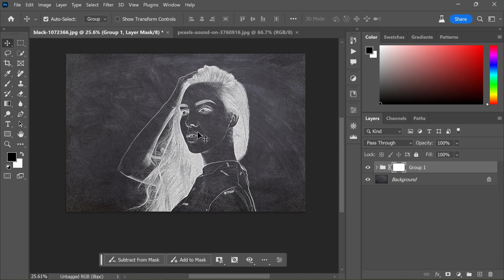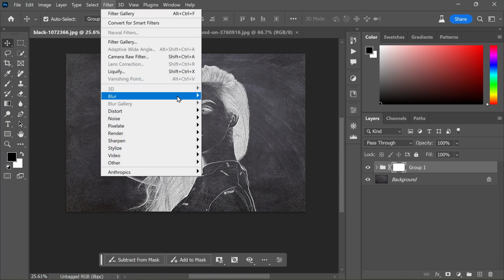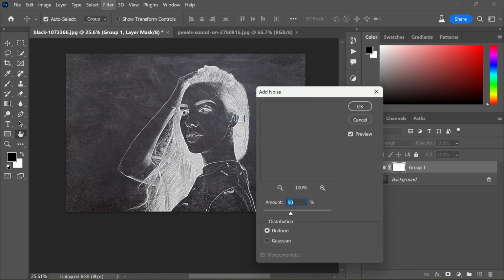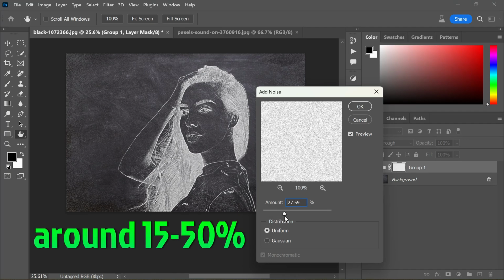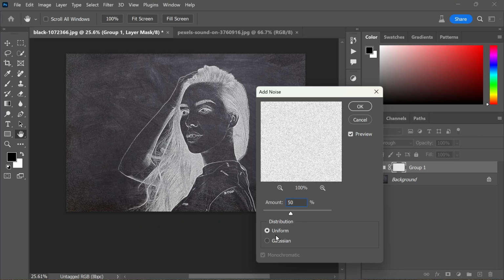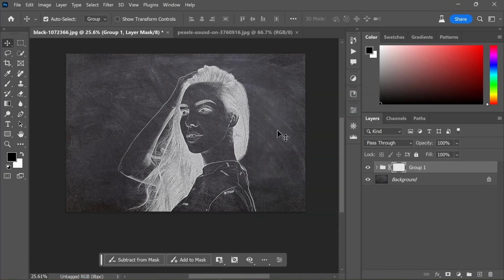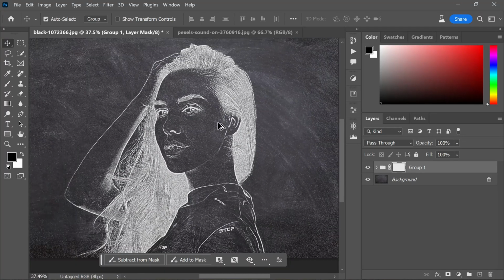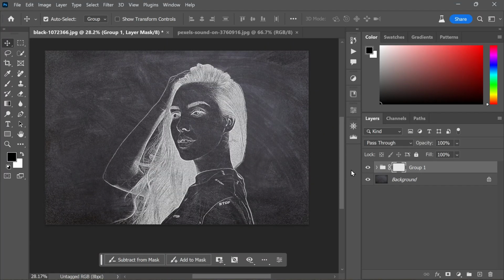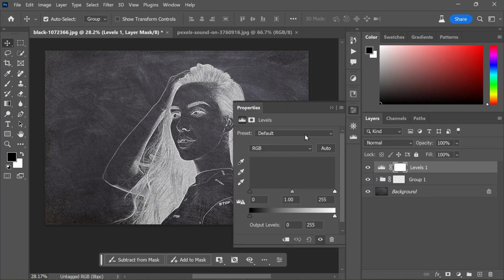With the layer mask active, choose Filter, Noise, Add Noise. Set the amount to around 15 to 50%, and distribution to uniform. Use a very low amount, around 15, for low resolution images, and click OK. This is looking good. As a final touch-up, I'm going to add a levels adjustment and adjust blacks and whites to fine-tune the effect.